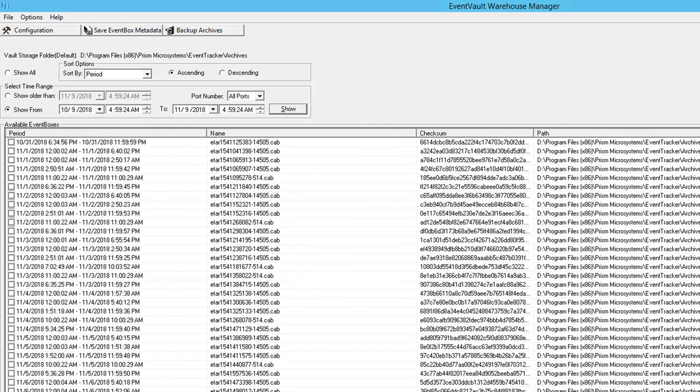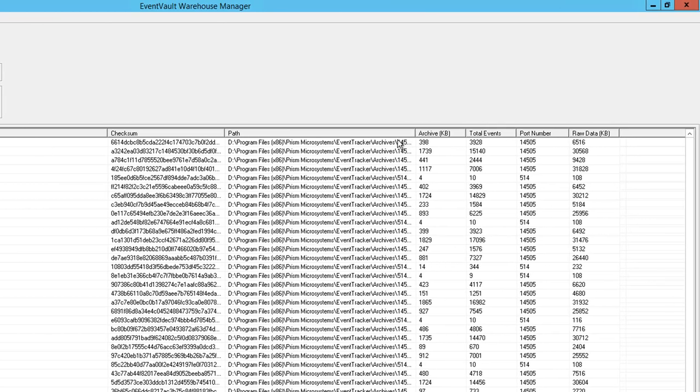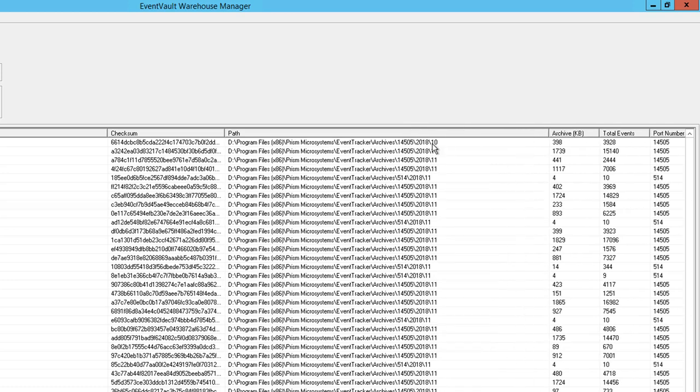The archive name includes the EventTracker archive, followed by the time ticks, and then the port number. The port number is through which the EventTracker receiver service receives the events. And lastly, the file extension of the cabinet files. The path column is the path of the folder where the archives are stored, typically at the EventTracker install path, port number, year, and then the month.